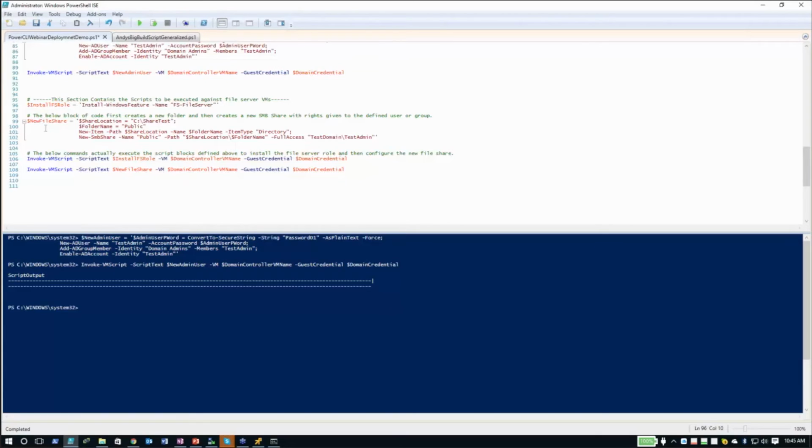I'll show that the account works in a second here, but I want to also go ahead and install the file services role and create the file share at this point as well. So again, let's pretend that later on down the road we need to actually install file services on this machine and configure a new SMB share. So first we need to define the block of code that actually installs the file services role. So that's what this block of code does here, and then we're going to create a new file share.